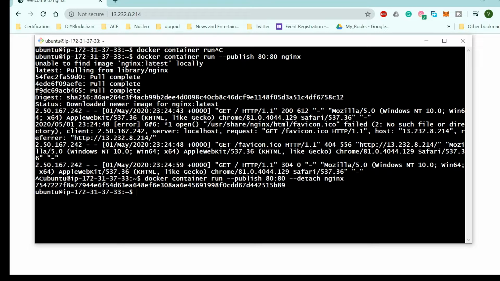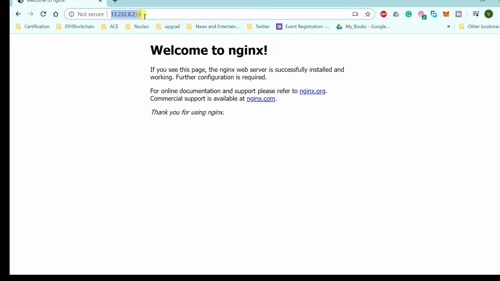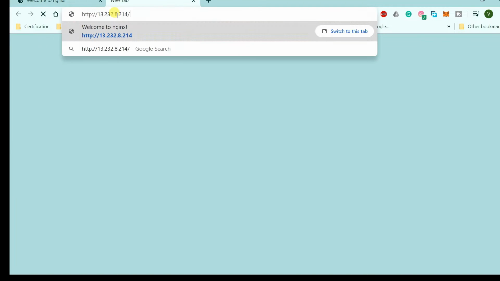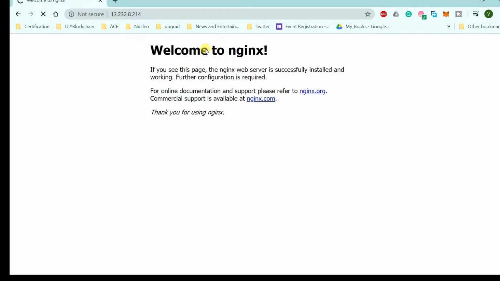So if we go back to a browser again and let's go to a new tab and refresh it again, you will see that we still have the container running, but this time this container is not the one that we previously ran. This new container has a new ID altogether.